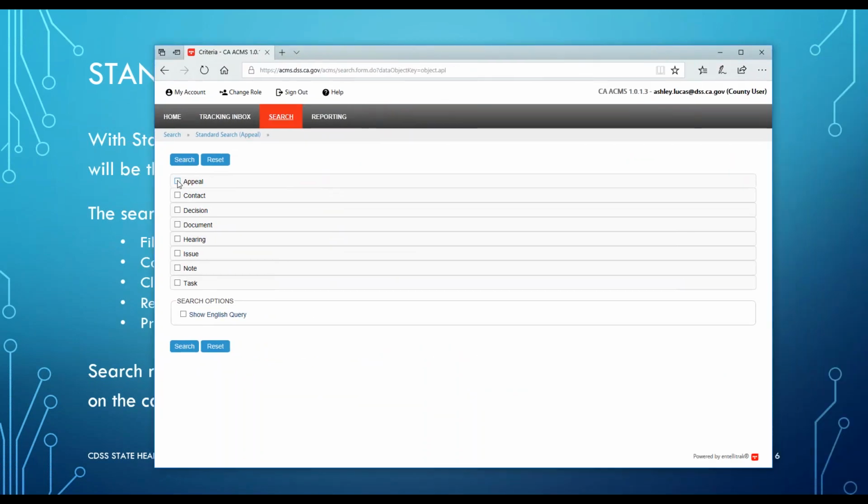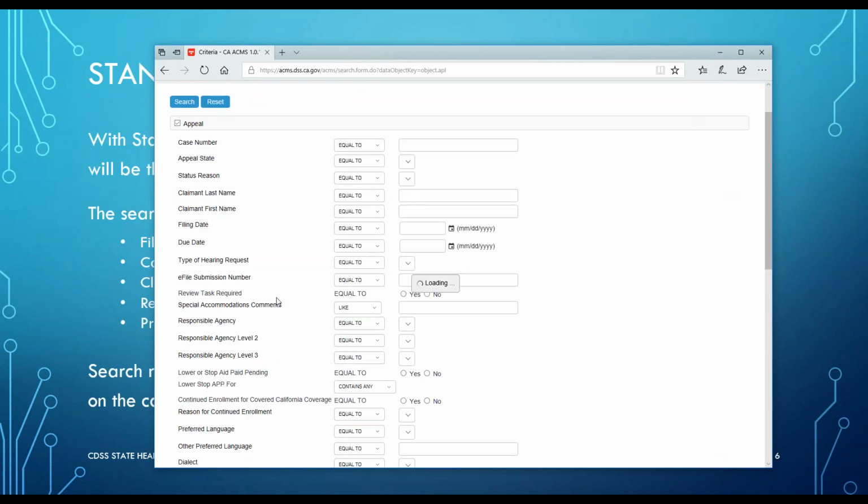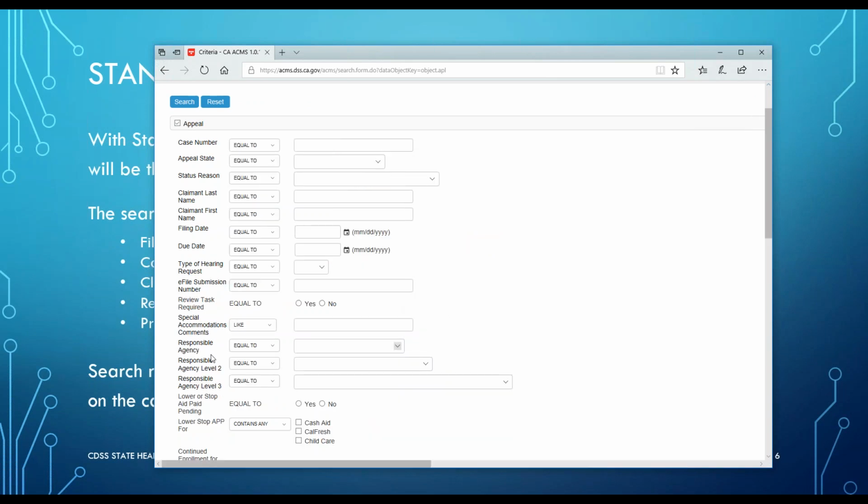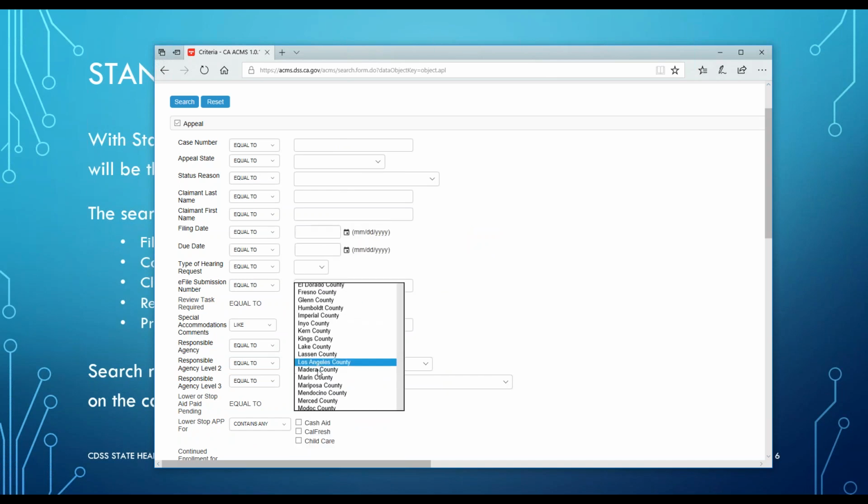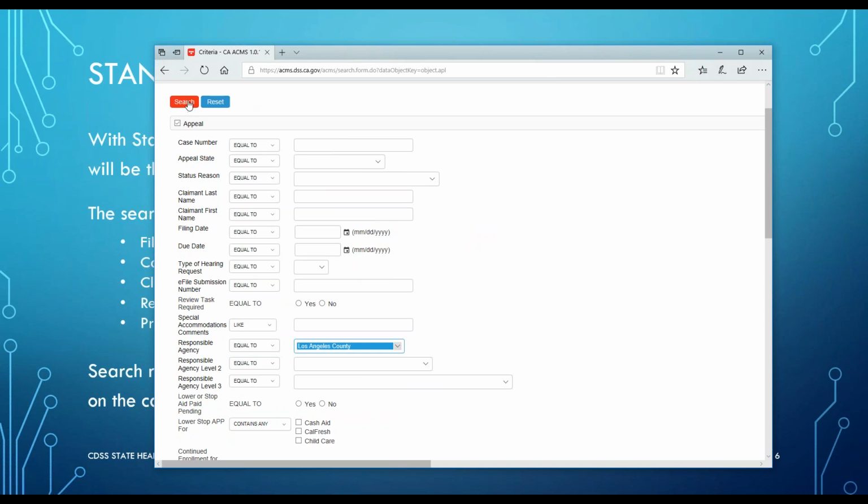So let me say I am looking for appeals where the responsible agency is equal to... I've got to get it to load here, so we're waiting patiently for this to load up. So I'm going to say the responsible agency is equal to Los Angeles County. If I hit the search button right now, it's going to show me all the appeals where Los Angeles County is the responsible agency. That's probably going to be a lot of appeals. So I might want to narrow that down.